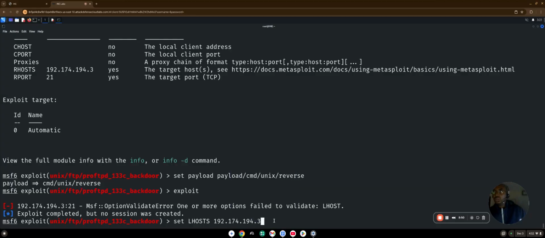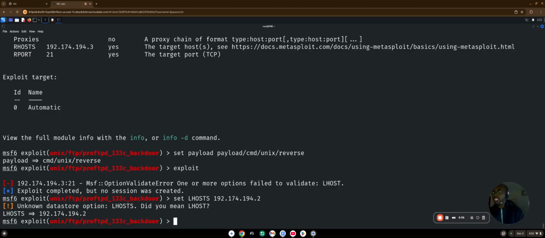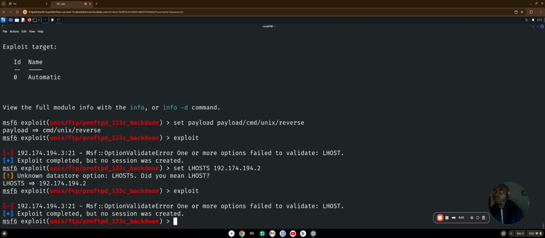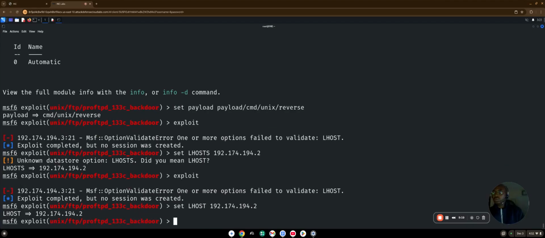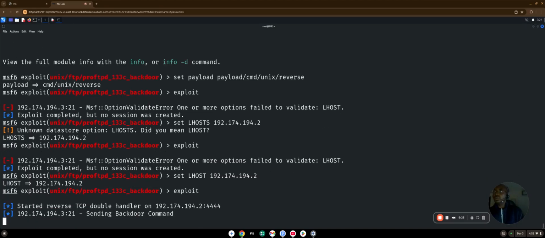So let's give it my IP address, which is .2. Even though it says it's an unknown data store, let's try to run that again. Nope, it's all right. So maybe I have to get rid of the S and just... Okay, there we go. Now let's run the exploit.